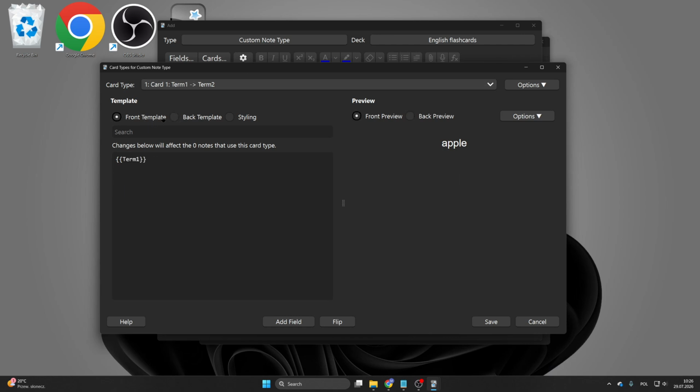So okay, let's go back to the front template. Actually, there's not much to add here, but actually we can add audio. Let's add audio term. For now it doesn't change anything because we haven't added any audio. Okay, as for the back template, we want to add the sentences and the sentence audio.